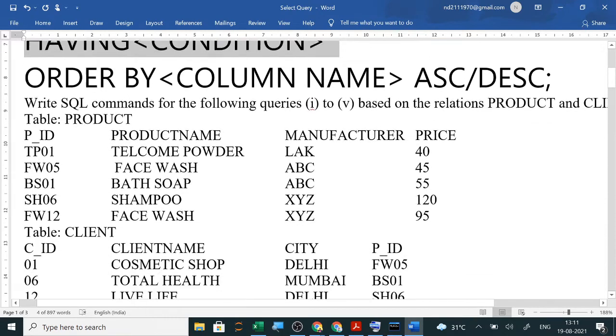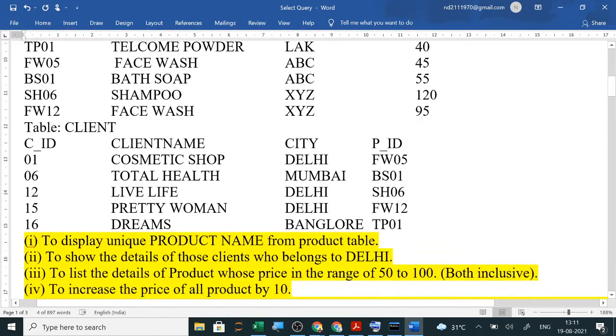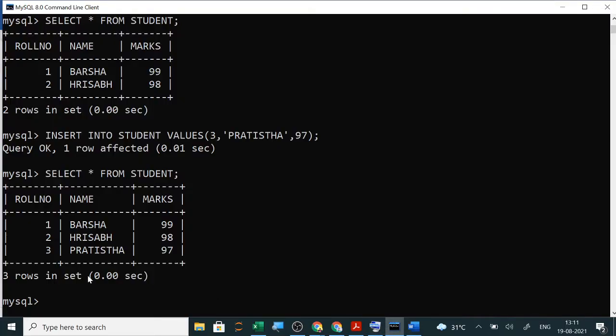So suppose tables are given to you, and these are your questions. To display unique product name from product table. Now for unique and all, separate commands are there, so we will do it afterwards. So let us continue with this only.